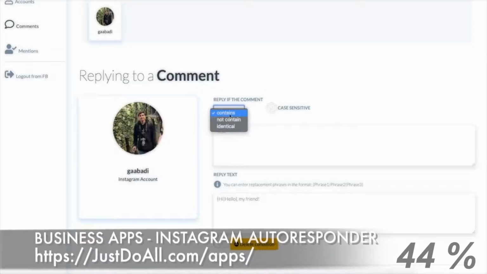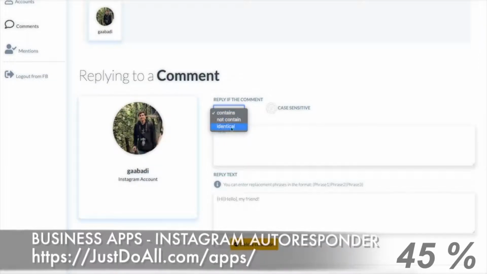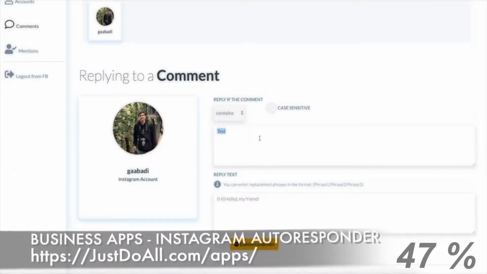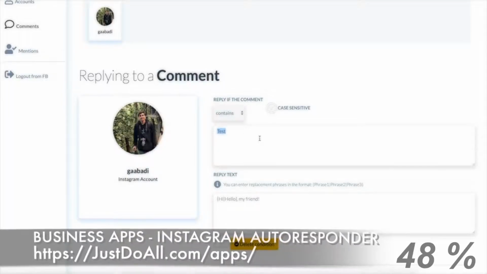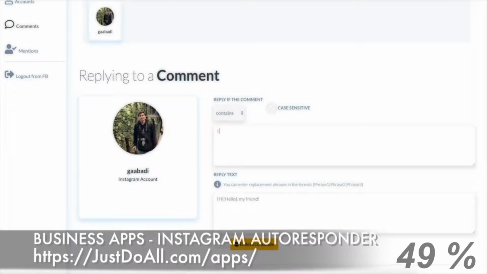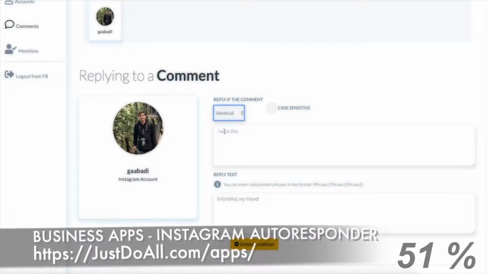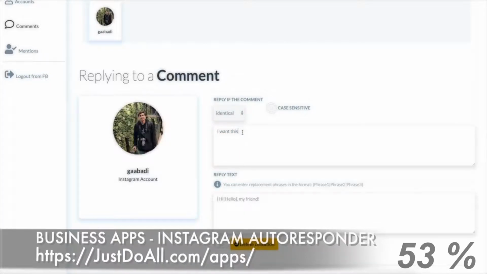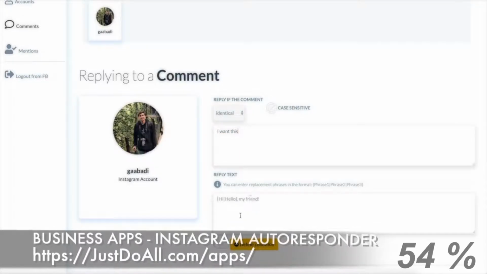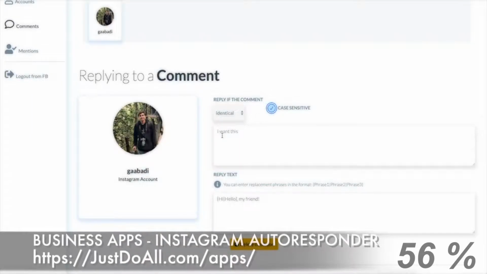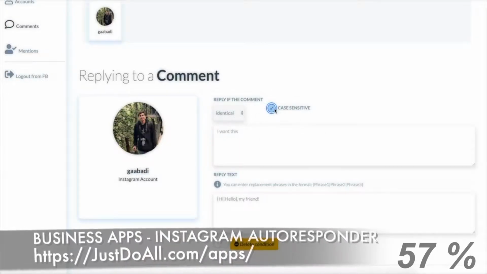You can also select contains, not contain, or identical. So if you want a phrase, for example, if you're giving something away for free and want people to comment, I want this, you can do I want this. And you can select identical. So if anyone comments this, you will reply to them. You can also select to be case sensitive, so they have to do exactly what you put in.